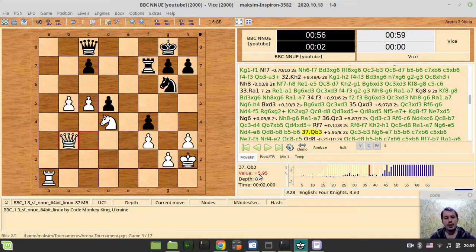difference in scores. And why actually does BBC consider he's much better? Well, because of the positional circumstances on the chessboard.